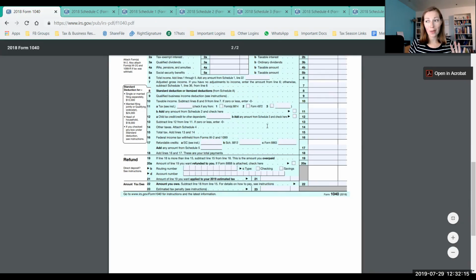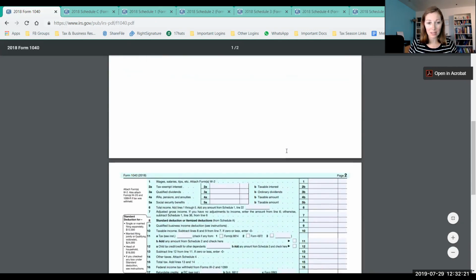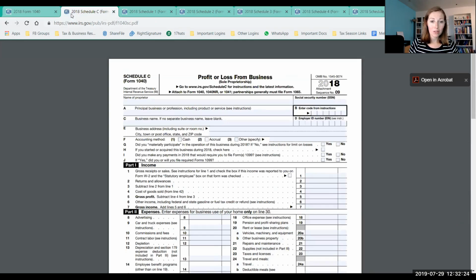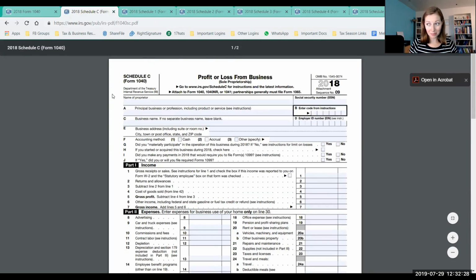Okay, so that is the personal tax return, just the basic form. What I want you guys to really become familiar with is Schedule C. This is for sole proprietorship businesses. Most of us are going to be sole proprietors. Even if we have a single member LLC, we're going to start as a sole proprietor for taxes.